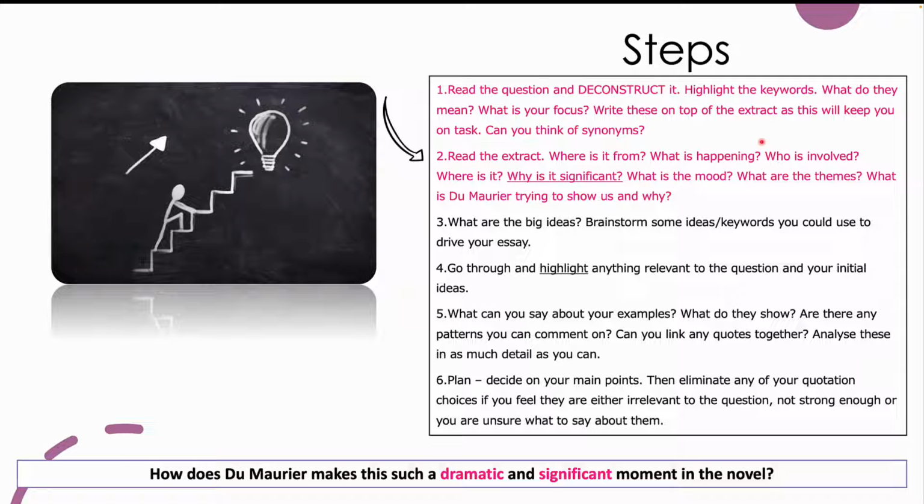So where is it from? What is happening at this particular moment? What's happened before? What happens afterwards? Where is this particular extract positioned within the novel as a whole? If you're not sure of that, then it's going to be very, very difficult for you to then talk about the importance or the significance, or really for you to talk about anything in a great amount of detail, because you must understand what has happened to the characters before this point.